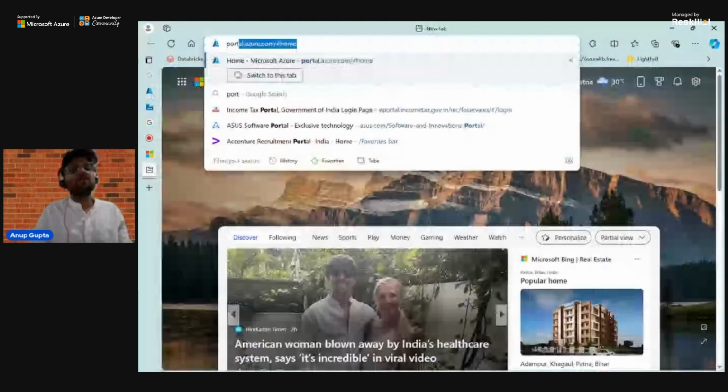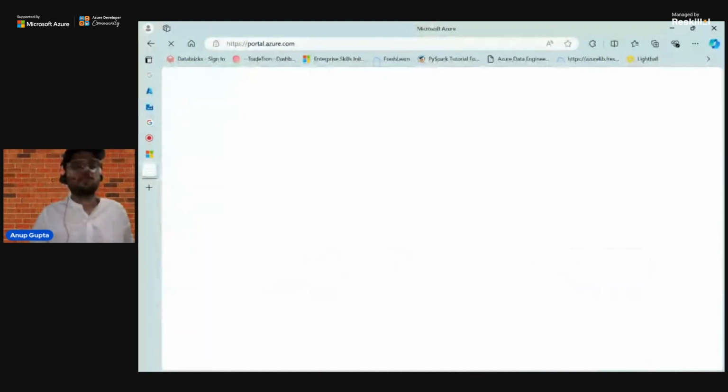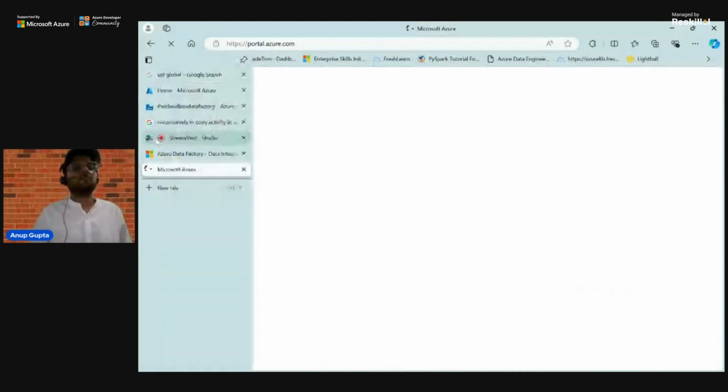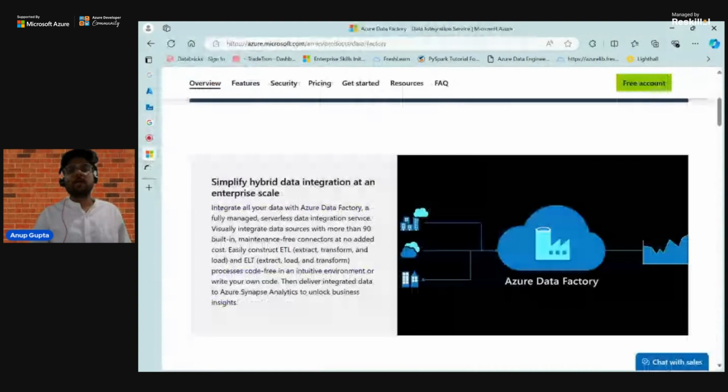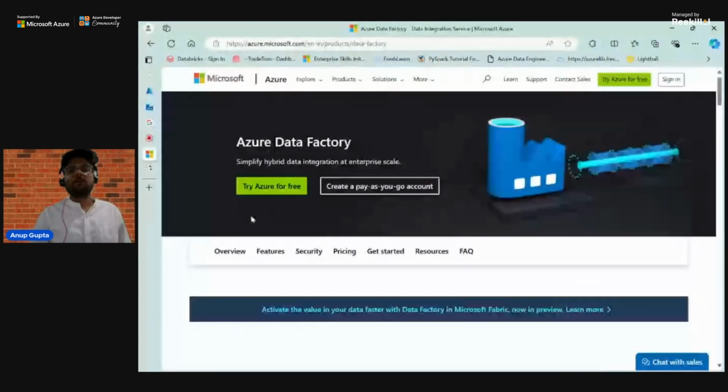This is the very first thing you need to do. You need to type portal.azure.com. If you do not have any Azure accounts, I suggest you go ahead and create a free Azure account, or you can choose a paid Azure subscription, or you can also create a student account. Just type in a browser: free Azure student account.